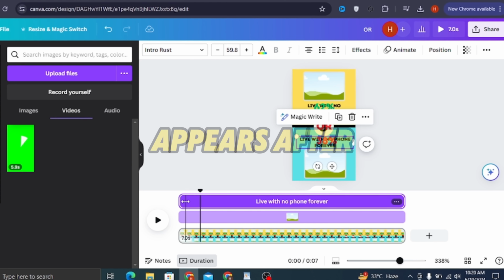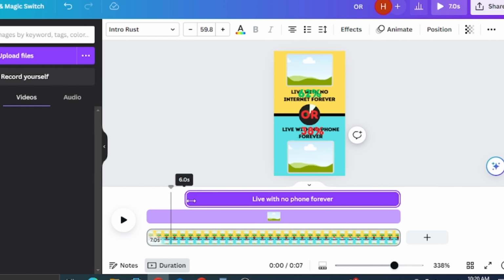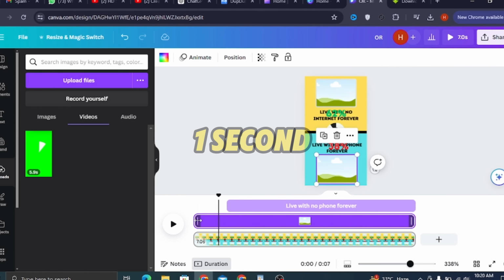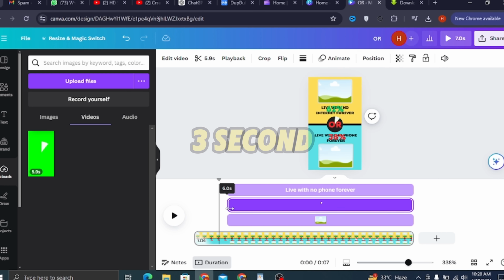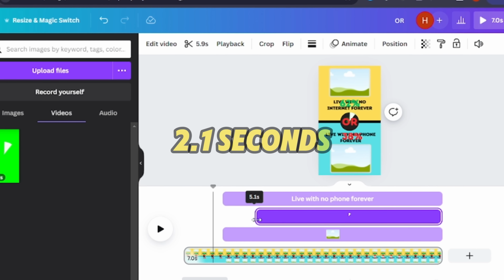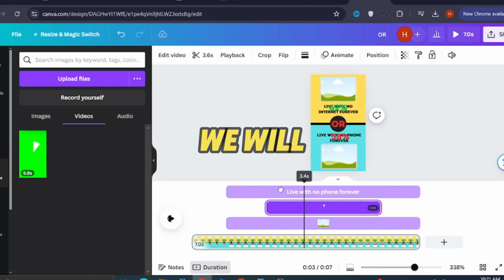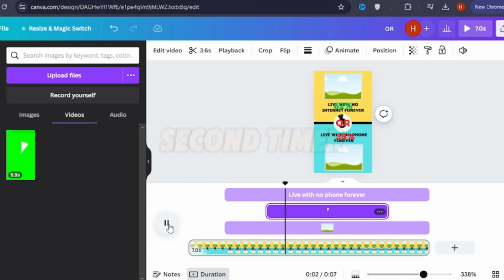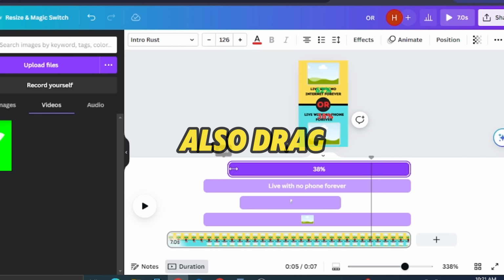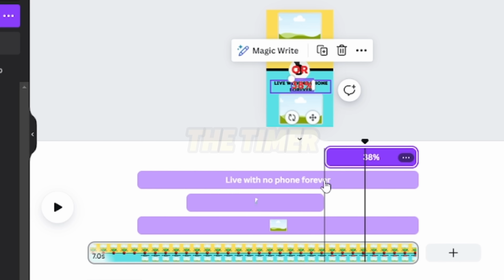As our option 2 appears after option 1, we will give a gap of 1 second. Move it away for 1 second along with the tablet. For the 3-second timer, adjust it at 2.1 seconds from the start. As our options will appear after the timer ends, we will trim both options exactly where the 3-second timer ends. We will also drag our percentage answer exactly after the timer ends.